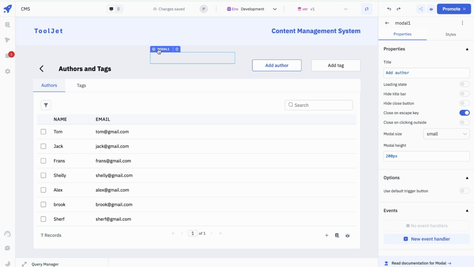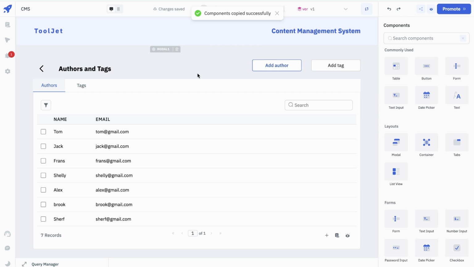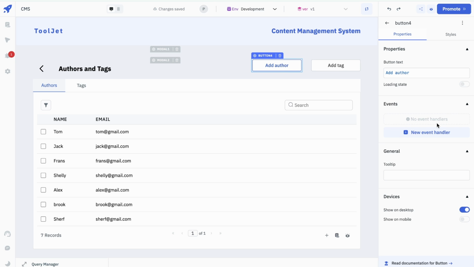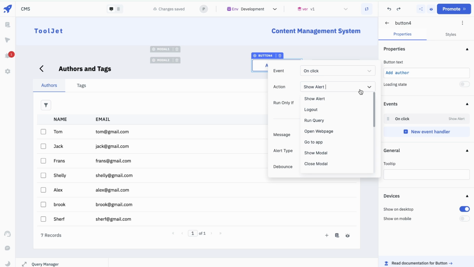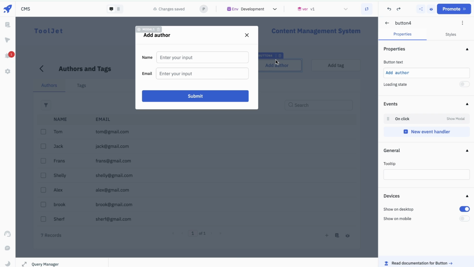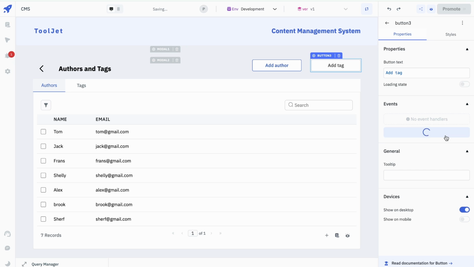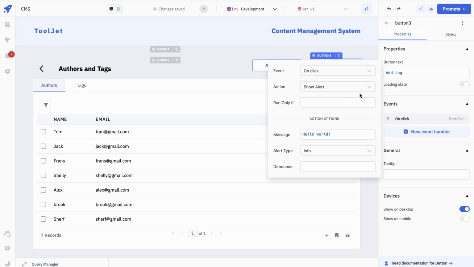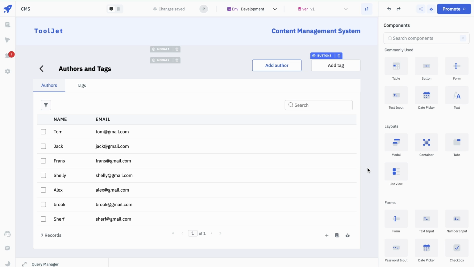So what we'll do is we'll just copy this and paste it here, modal 2, and we want to open it from these buttons. So we'll go ahead and add an event here. Event will be to show modal and select the modal 1. Okay, and once you click on it, it will open here. For the second one also we'll add an event handler and we'll be adding the show modal 2, and we are good.